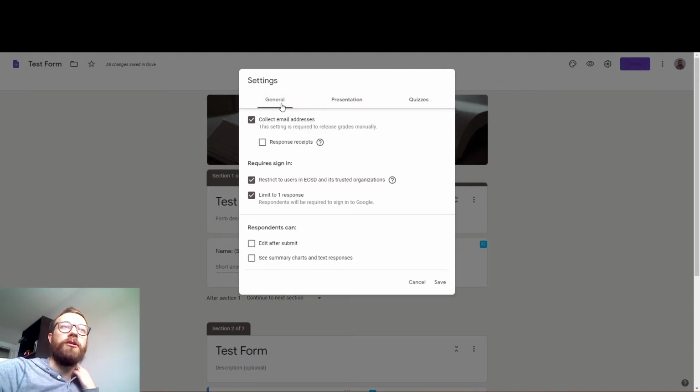Alright, looking at the general heading here, this automatically checks off when we choose make a quiz. That's why I do that first. And same with limit to one response. I leave it just as this, so these three on, those three off.